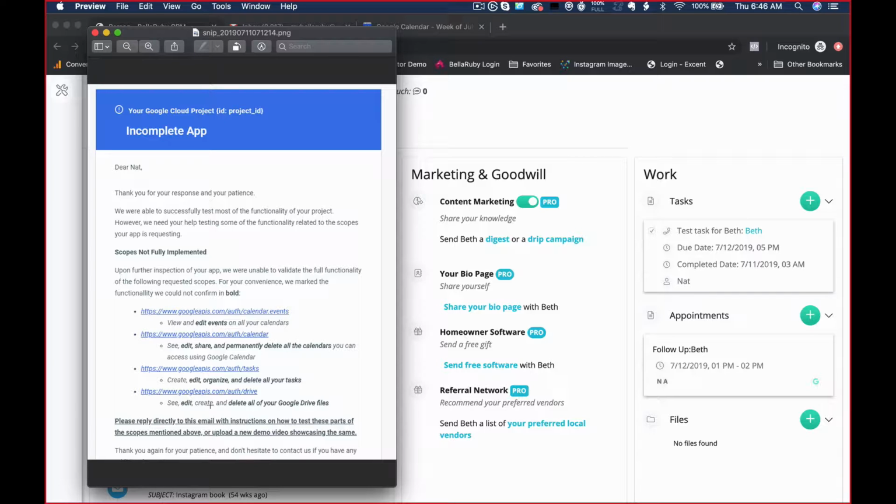Now on the drive scope, it's the same type of scenario as the tasks where we only really need to see and create. And I'll show you why. So you want us to show you how we need to edit them, but we don't have any functionality around editing them.